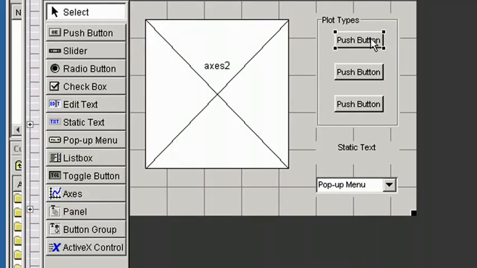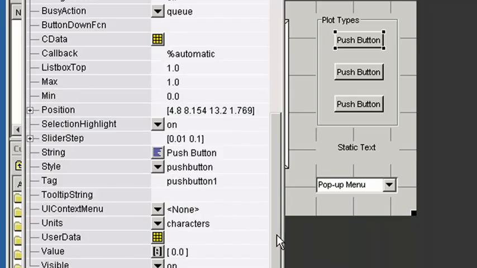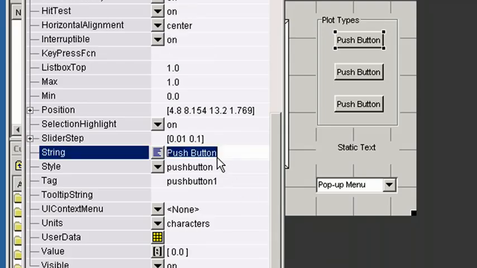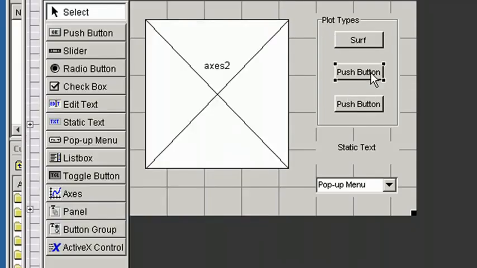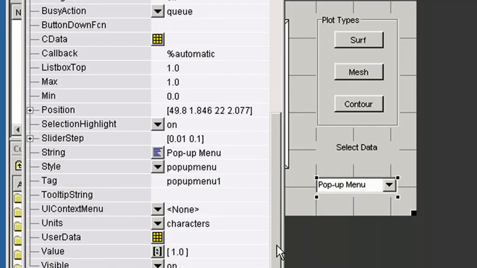There are a number of important properties you should set on all UI controls, such as buttons. Set the string property to the text that you want to appear on the push button. We will repeat this for the other controls. You set the string property of a pop-up menu to contain each of the options you want it to display.